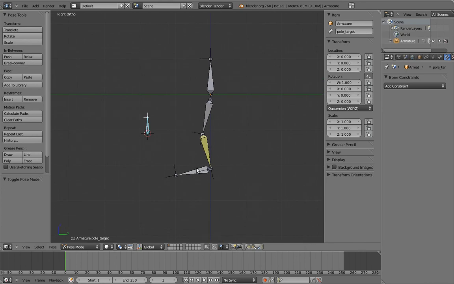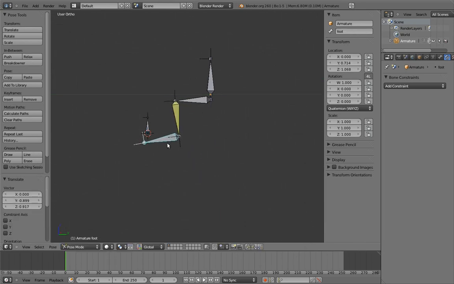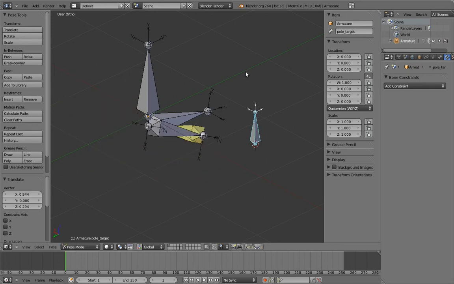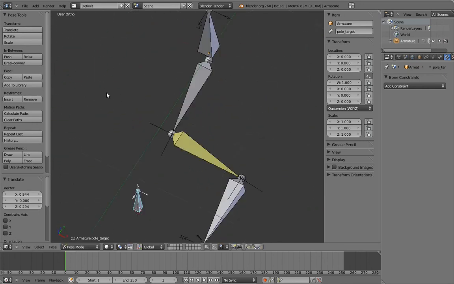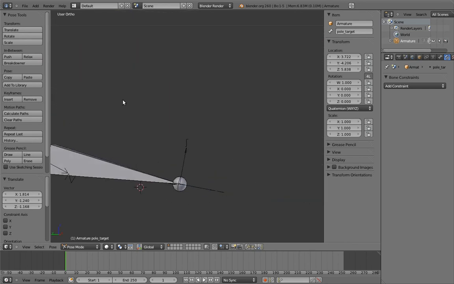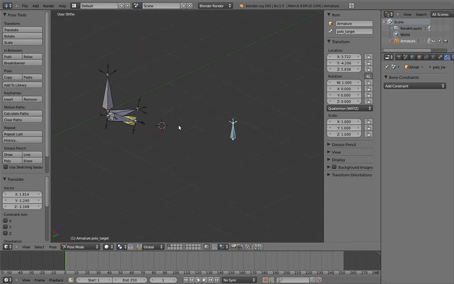Now, if we move the foot, that line moves. And the plane of motion that matters moves too. We can move the pole target huge distances along that line, and it doesn't affect anything. Only the position around the line matters.